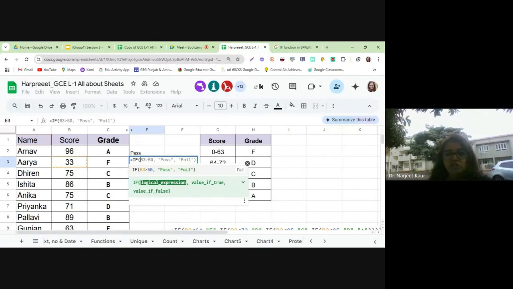The first one is the logical expression, which we are going to select from the score that you want to be tested. The first value is what is returned if the test is true. If the value is true, return true. If the value is false, return false. So when I say, is B3 greater than 50, return pass, otherwise fail.